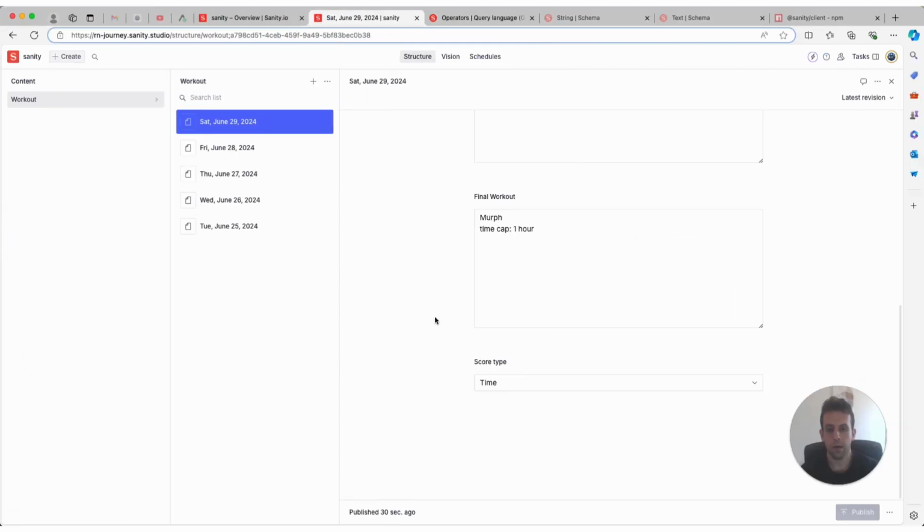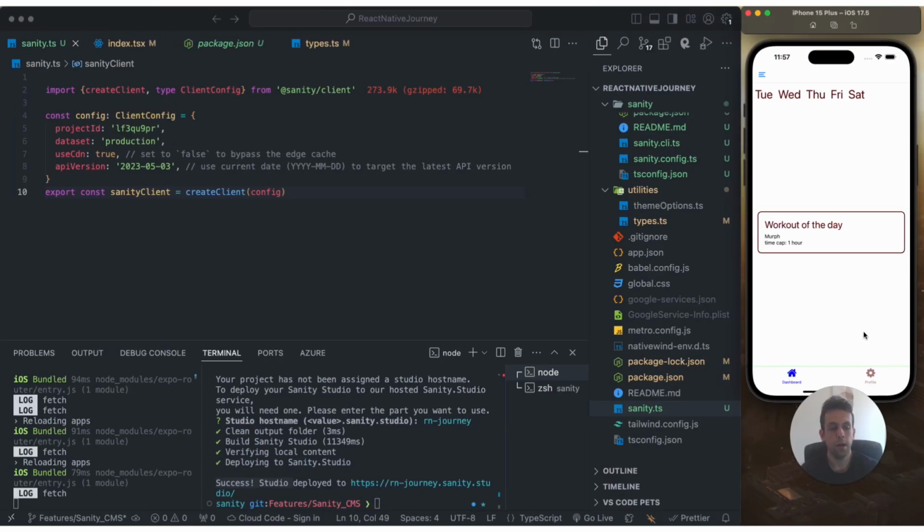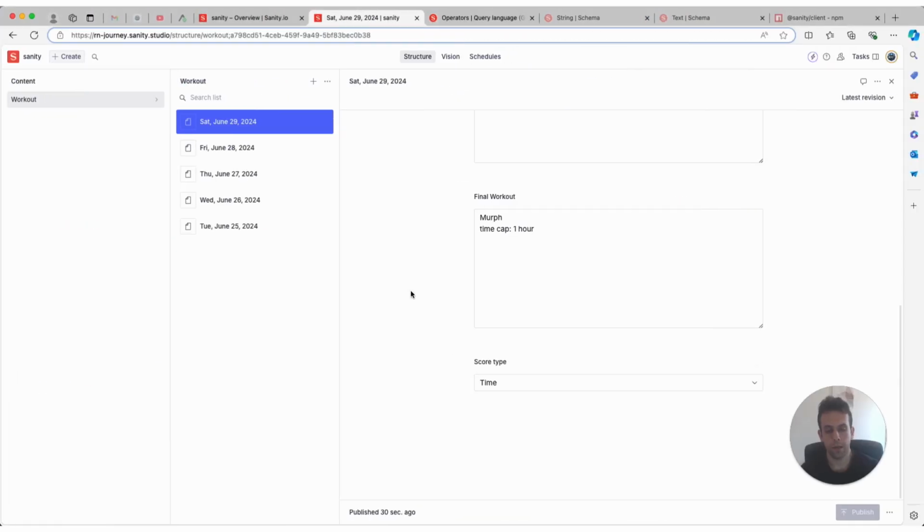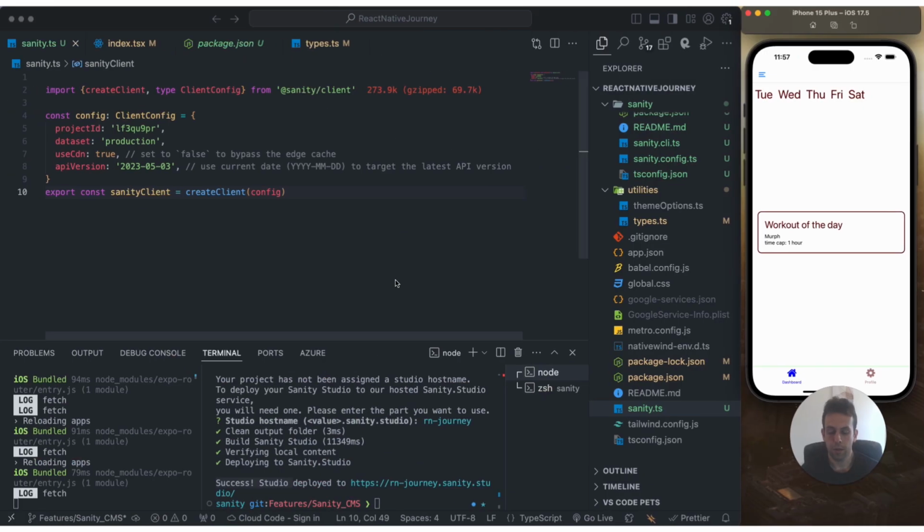By the way, the score type, if you want to let people add their score, you can use that score type to show either time or just input fields to add their sets and reps, etc. So that's why I had this here. Nothing so special about that over there.